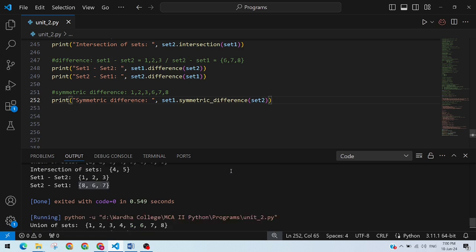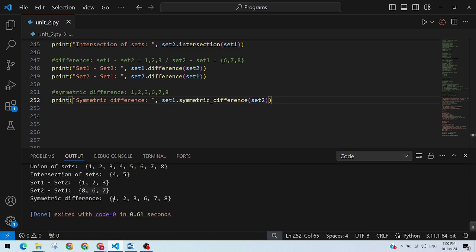Now let us execute. So here you can see the symmetric difference, which contains all the elements from both the sets except the common elements. Okay, so these are the operations on set, or you can say these are methods on set.